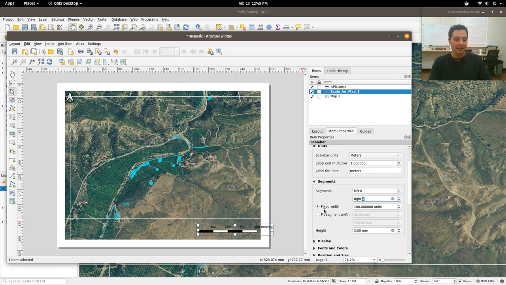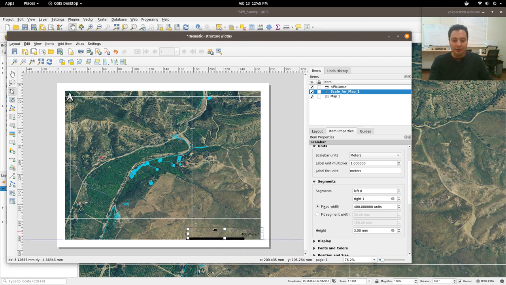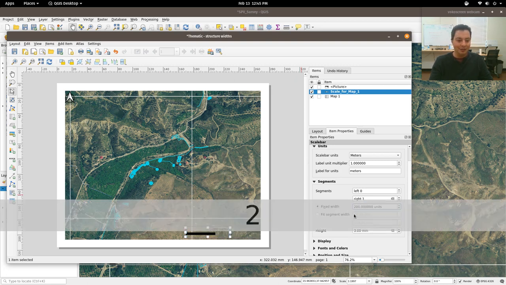And I can change the number of units. Let's say I only wanted 1, but I wanted the 1 to be 400. I can do that, and now I have a single bar that's just 400 meters long. And for me, that's a little overkill for this particular map, so maybe I want this to be 200 units.